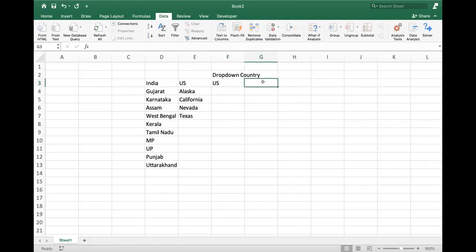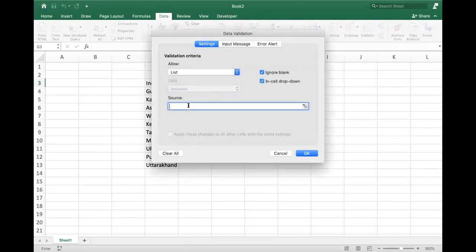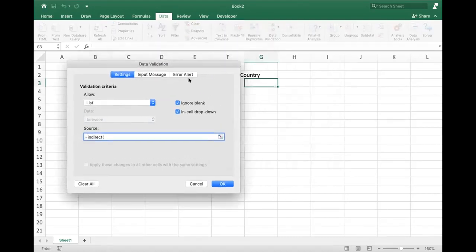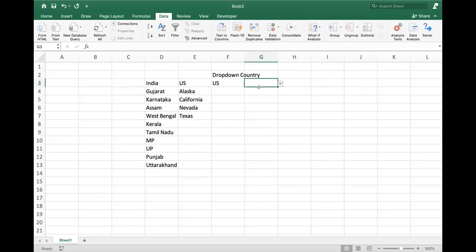Now in the second drop down I will again put a data validation, and I'll say pick up the list. And here I'll use the function INDIRECT, and I'll say pick up an indirect value from the first drop down, because that's what I want to do. Then it will show me all the states in that particular drop down. So if I choose India here, in my second drop down it will automatically show me the states of India.